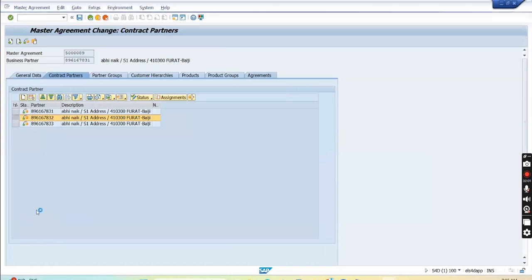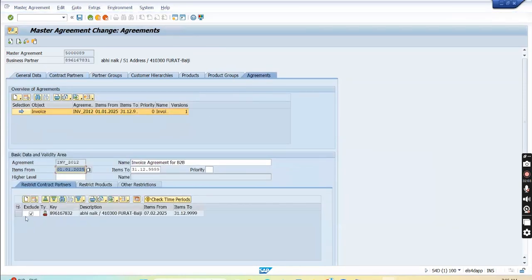Right now I don't need any restriction, so I'll just select it. You can also enter the range, for how many days you want to restrict. So I don't need any restriction now.